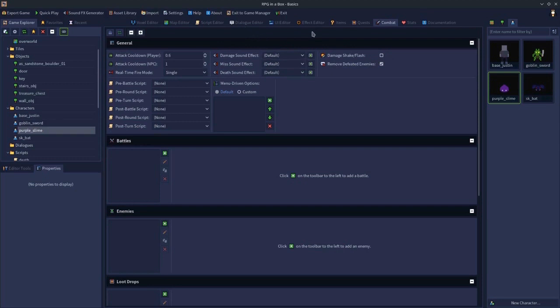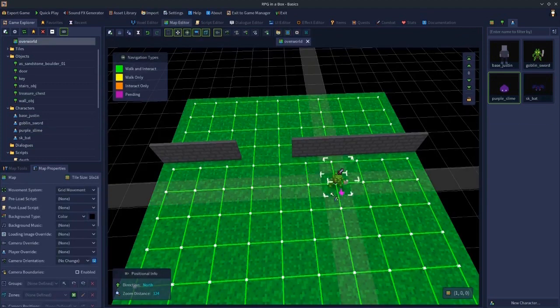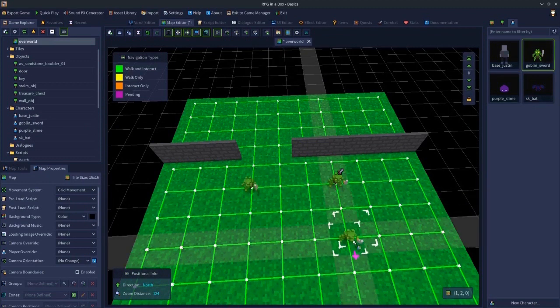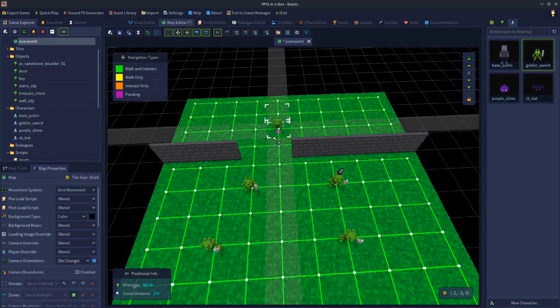So with that said, that's real-time combat. Now, it's important to mention that with real-time combat, what I've had to do is I've had to set it on this particular goblin. So if I add another goblin, notice how that one's not attackable in real time, and neither is that one, and neither is that one, and neither is that one.